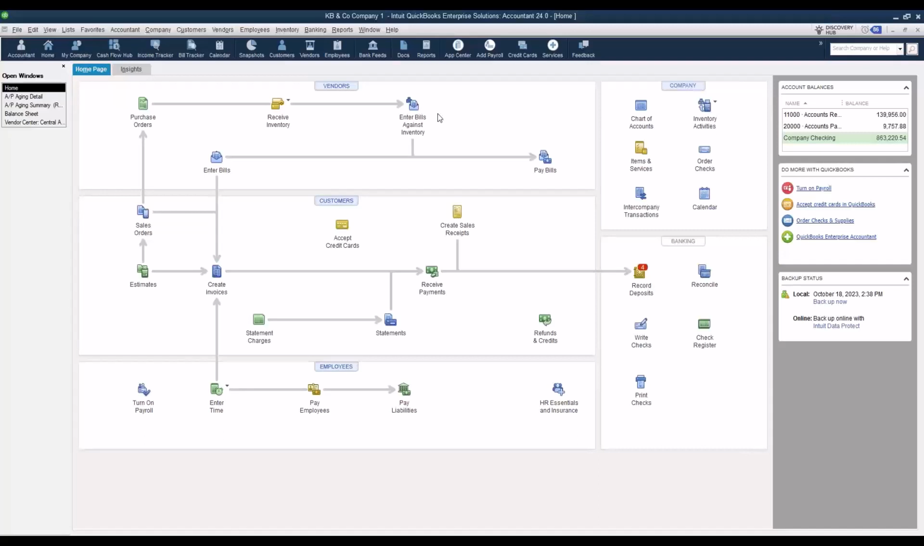So if you've ever accidentally paid a bill without having received the product, or you've received a product and then get that nasty phone call from your vendor saying, "Where's my payment?" having a good AP process can help. So thinking about these steps as it relates to your business can help you to really refine this process.